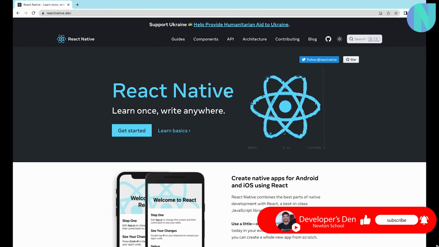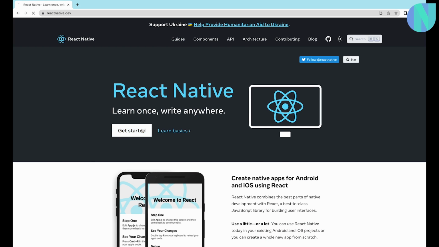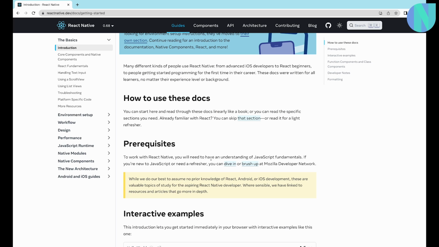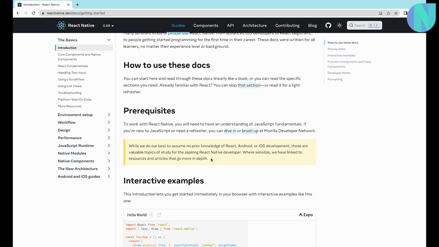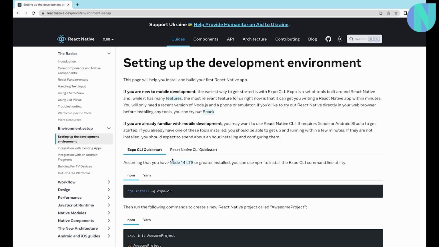Before you start your terminal, make sure that you have the environment set up for React Native. You just have to go to the docs that we have here. Just go to get started on reactnative.dev. The documentation is very detailed, everything is given, whatever you need. You can watch other tutorials on YouTube on how to set up React Native on your device. Whether you're using Mac, Linux or Windows, your configurations will change depending on that. So for that, just go to environment setup, setting up the development environment.